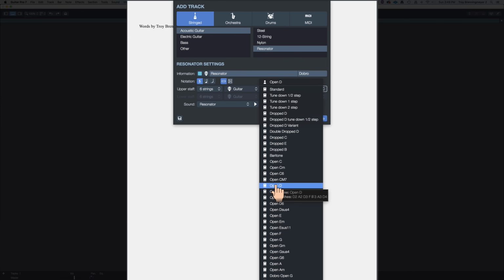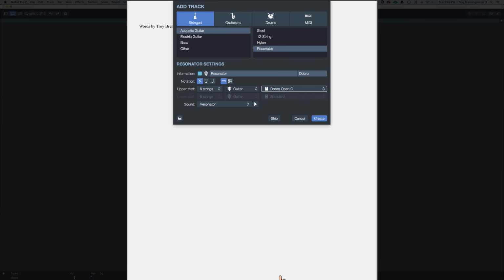D, A, D, F sharp, A, D. And if you're ever curious what the tuning is, just leave your mouse on it, don't move it, and that tuning will come up. C6. It's a different C6 tuning. But okay, let's go ahead and choose open G. And you can hear it play that tuning. If you want to hear what our sound is, just hit this play button. It just plays you a major scale.